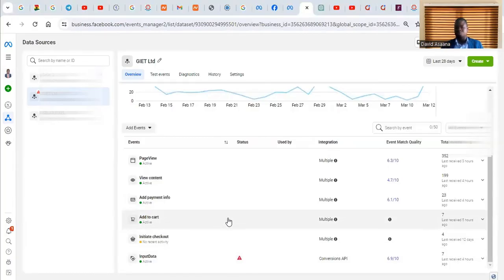But that is not true. Sometimes it could be that they are buying, but the system hasn't recorded it. If you look here, you see input data was recorded 4 hours ago, but a purchase was supposed to be recorded, and I can't see a purchase actually happening. So to set up the purchase event and optimize for it, this is what you have to do. First of all, when you come to the ad manager, as I indicated earlier, this is what you're supposed to do.